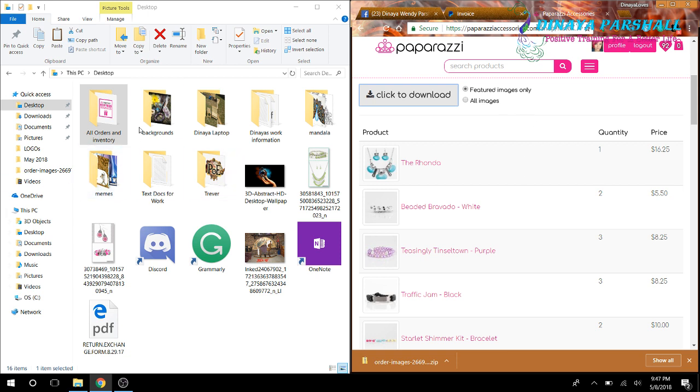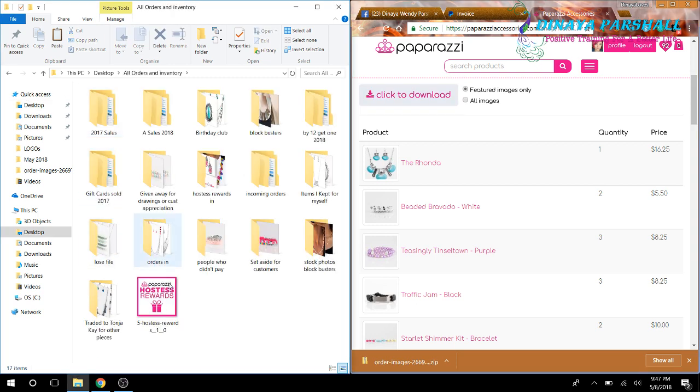Now over here you can see that folder, All Orders and Inventory. Inside there I have several folders for inventory and keeping track of things. I have last year's sales, this year's sales, my buy 12 get one free, birthday club, and so forth. You can make any folders you want and keep track of your stuff any way you want. But the most important ones are your incoming orders, your orders that are in, and you can name these whatever you would like, and then your sales folder, so you can move items over into your sales for your customers.